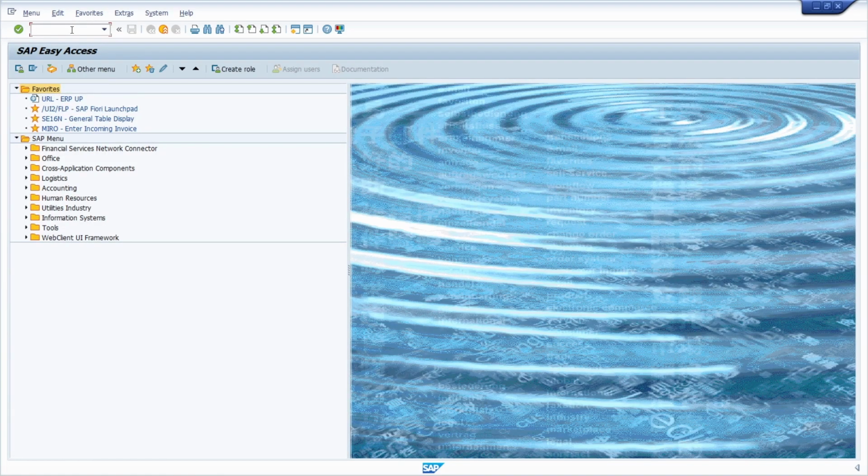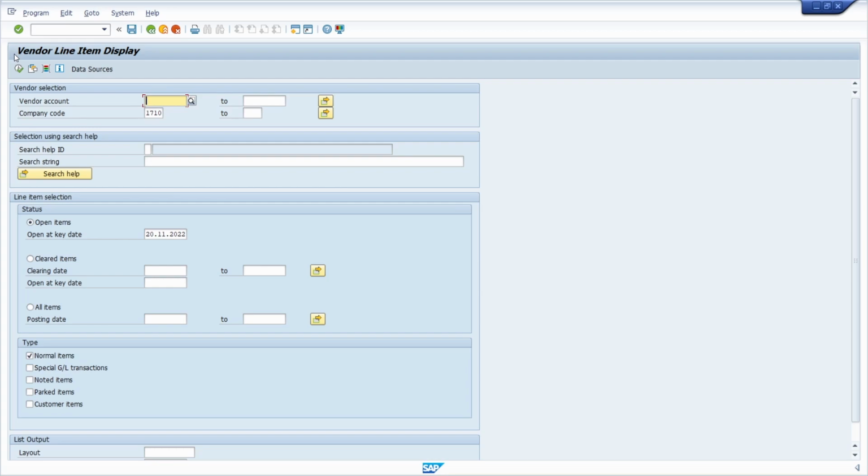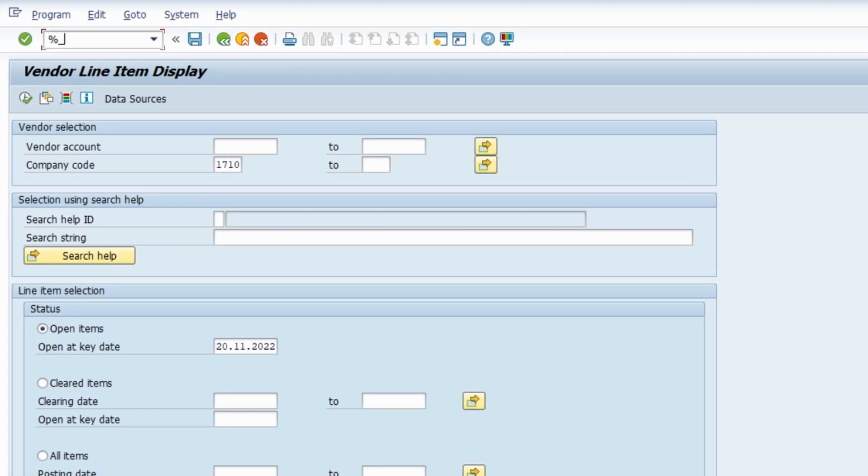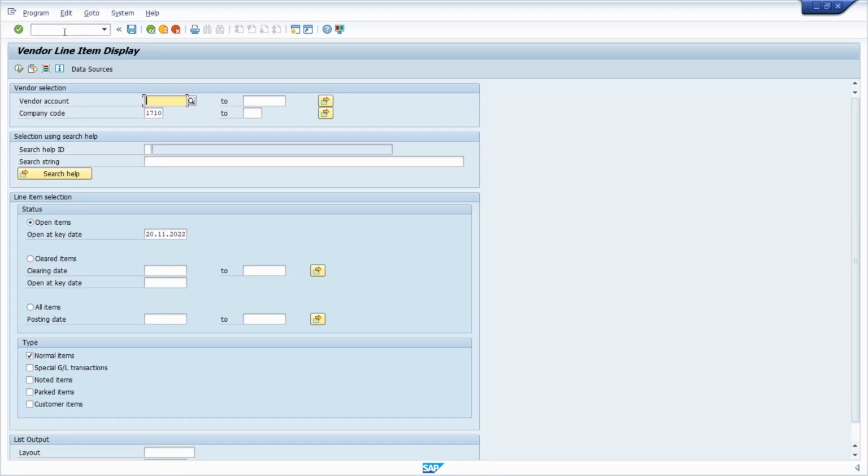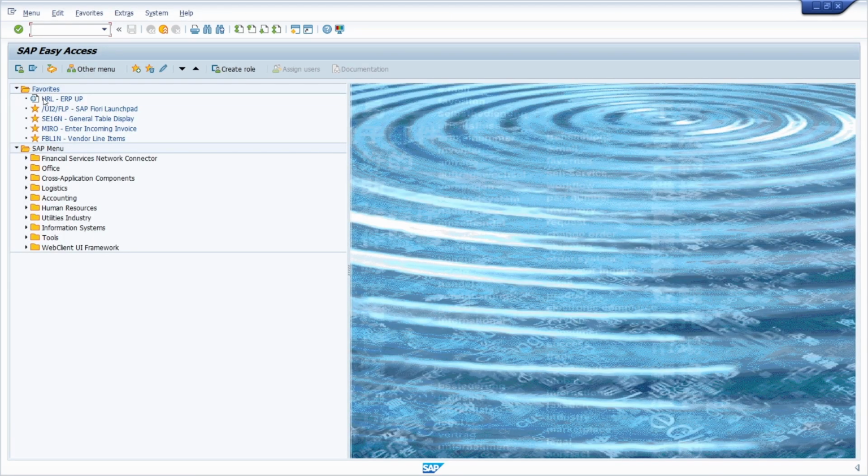So to show you this, I open up a new transaction, the FBL1N. It's a transaction for displaying vendor line items, and in here you can use a nice shortcut, and it's the percent underscore GCADDF. So once again, percent underscore GCADDF. And after you hit the enter key, now nothing happened, but in background this transaction has been added to your favorites folder. So to show you this, I'm moving one step back to the SAP Easy Access menu, and here we are seeing that this transaction has been created as a favorite.